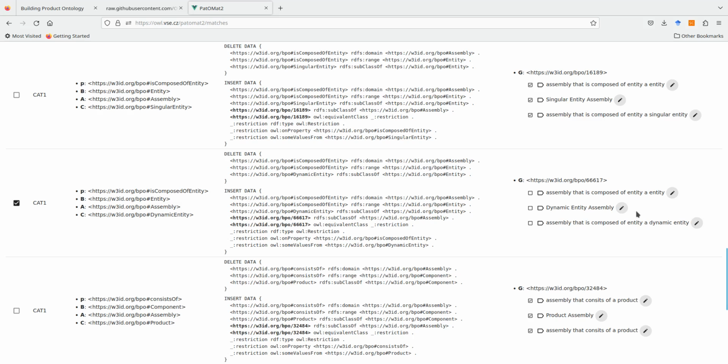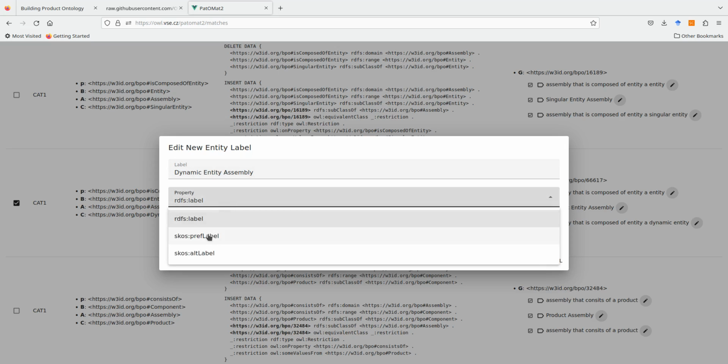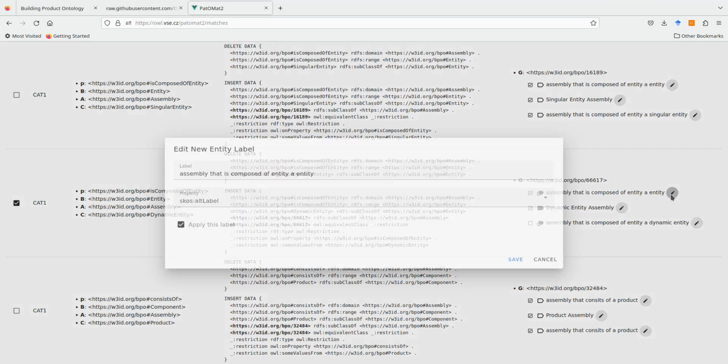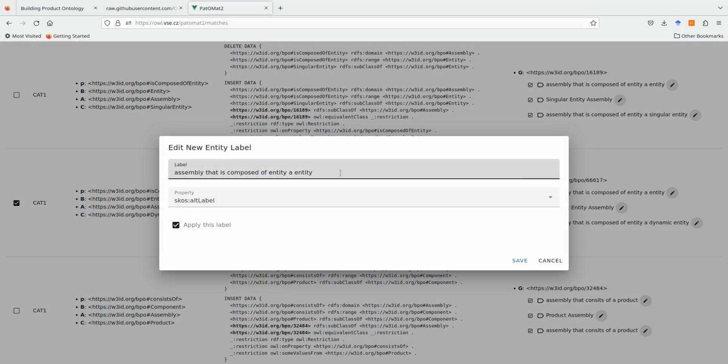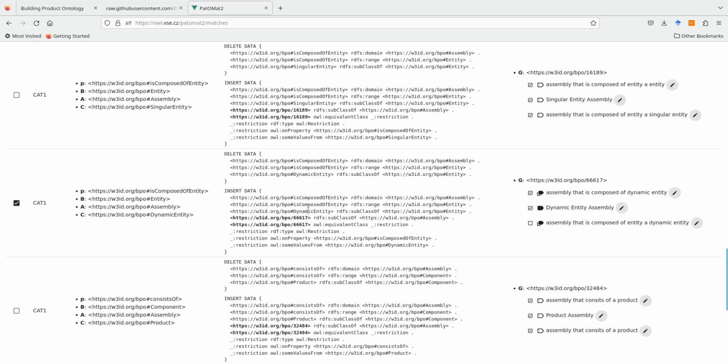So I think that this one is quite good. So we will apply this label. We can also edit it, but I leave it as it is. And we can, for example, use it as a pref label, save, and then the other ones should be set up as alternative. So I will check it. We could also improve it a bit. Assembly is composed of dynamic entity, save, and then that's all for me.